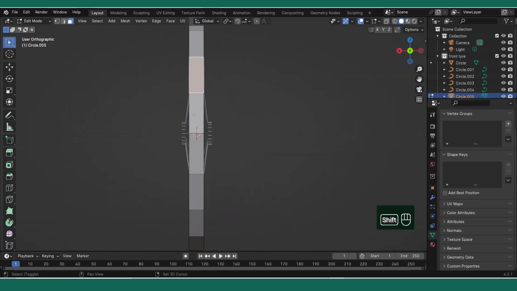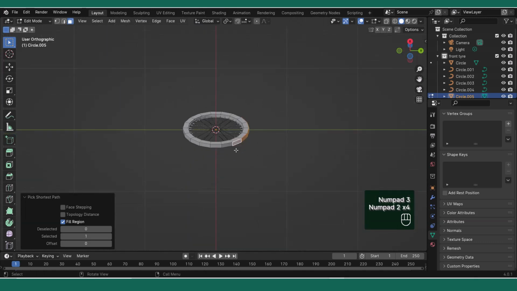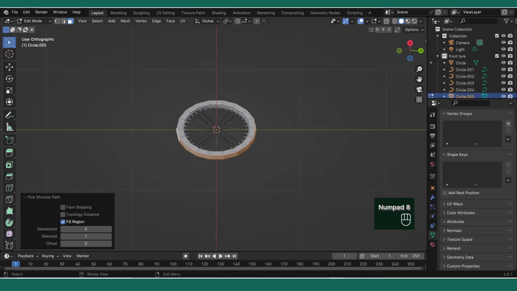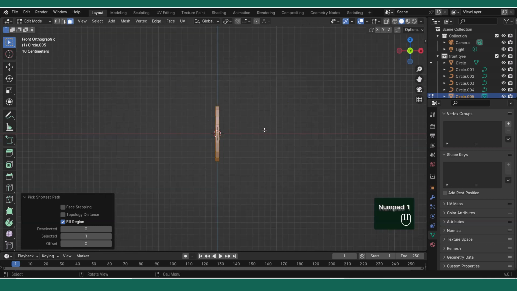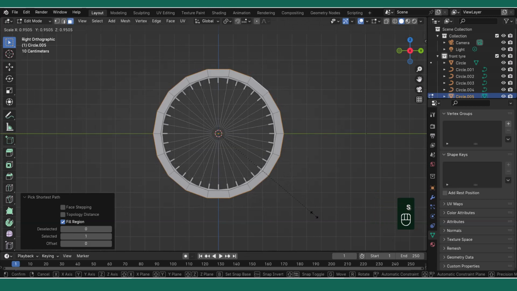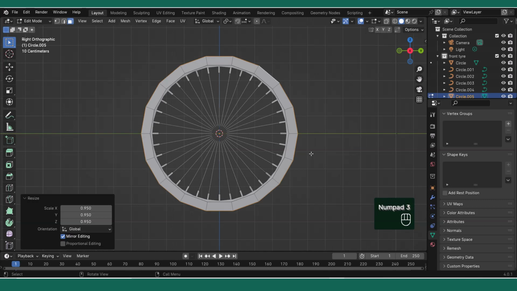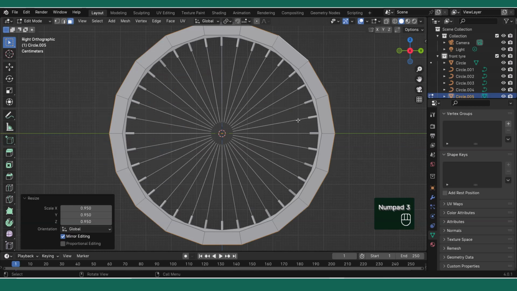But anyway, let's select the outer edge. Shift Control, select multiple edges. Shift Control, multiple edges. Now let's try to scale them now and see what we get. We're getting something like that.